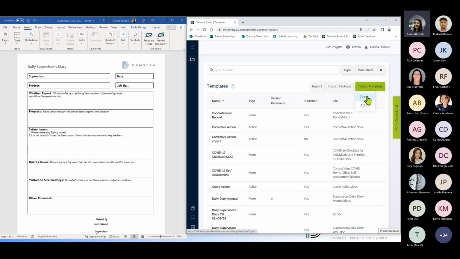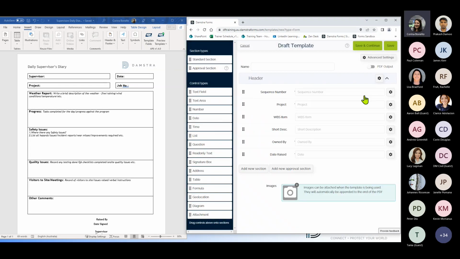You'll see that I have an option of either creating a form or an action. A form is a full form that people fill in. An action is like a mini form, where you create an action when you need to have something done. Today we're just going to create a full form, so I'm going to click form. If I wanted to create an action, I would just click action, and the process is very similar. So I'm going to click on form, and now this will bring up a blank draft template.